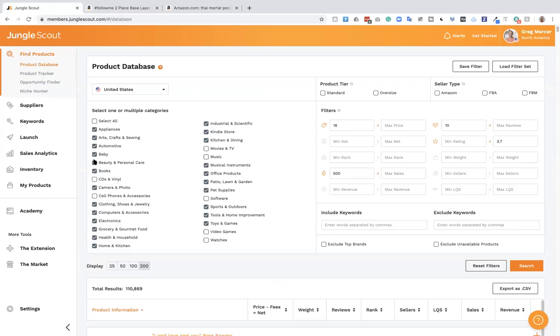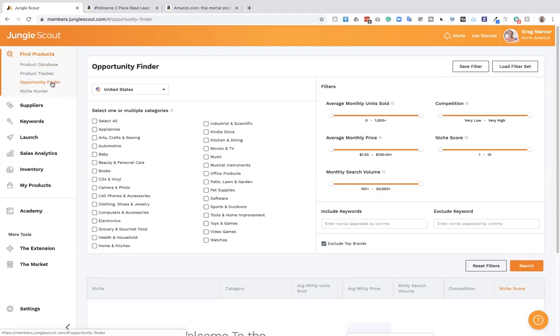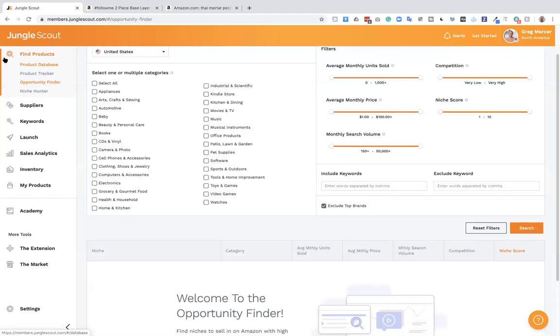I want to show you multiple different ways you'd be thinking of product ideas. My new favorite tool inside Jungle Scout for finding product opportunities is the Opportunity Finder. In the product database, I'm searching through individual products to look for one that's doing quite well, but then I still have to verify the niche as a whole. Whereas the Opportunity Finder is already looking at all of the top products for that niche to determine how high of a quality the opportunity is.